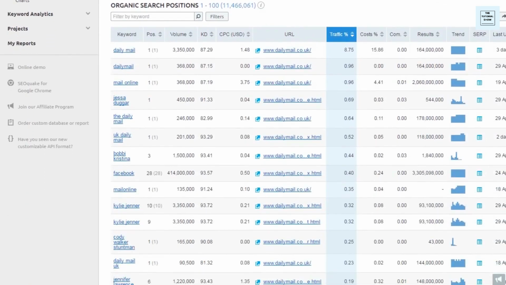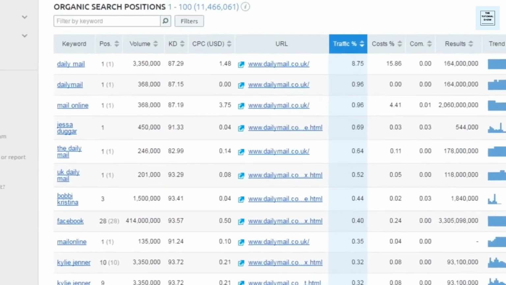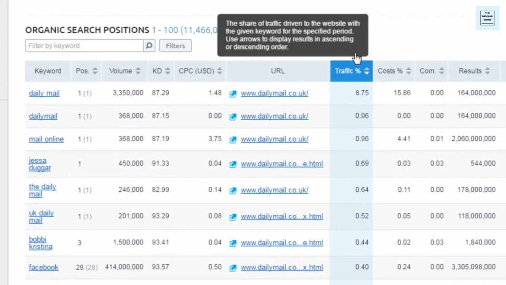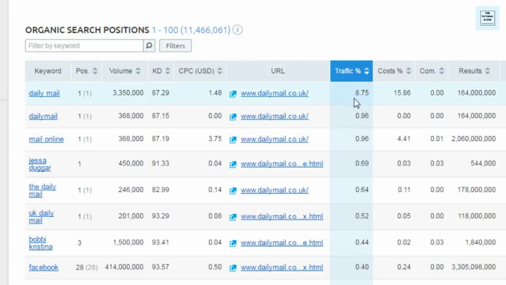Now there are two big columns that you really want to pay attention to here. The first one is going to be the traffic percentage, and that is how much of a site's traffic is generated by this one keyword. So in this case, you can see almost 9% of the site's traffic is generated by the particular keyword in this column. Then we want to go over to the competition column.